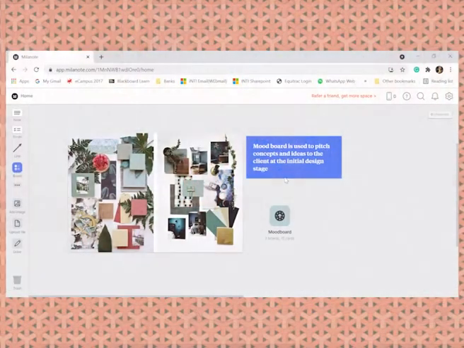Alright, so what is a mood board? A mood board is used to pitch a concept and ideas to the client at the initial design stage. So at the beginning of the design process, that is when you need to create the mood board. So how to create a mood board?